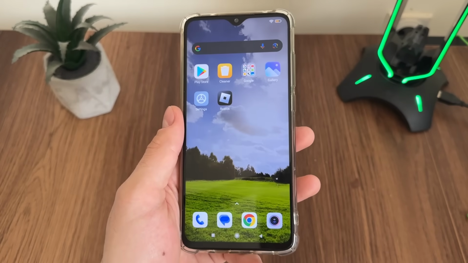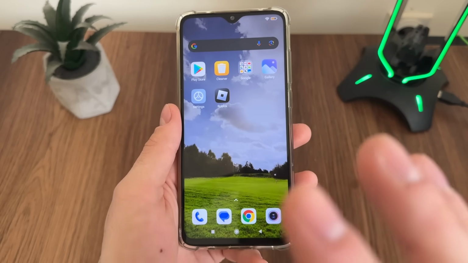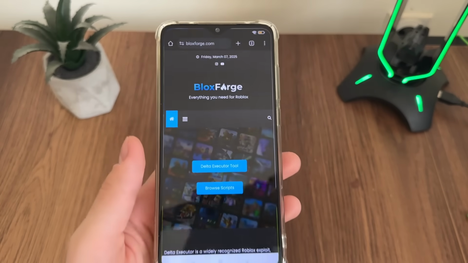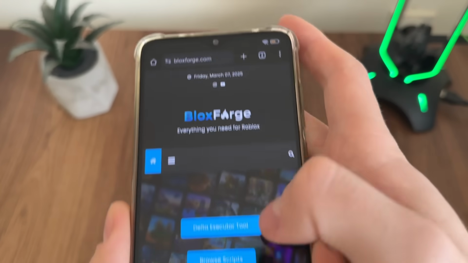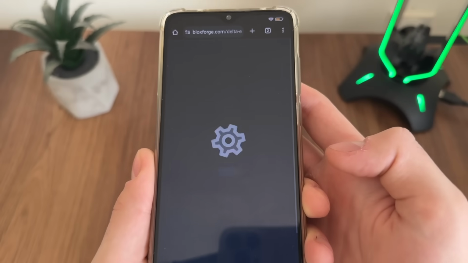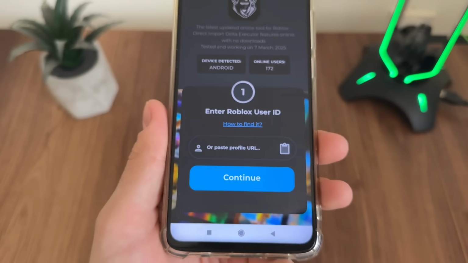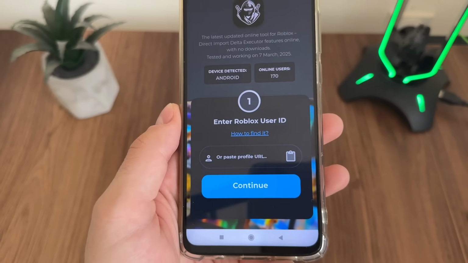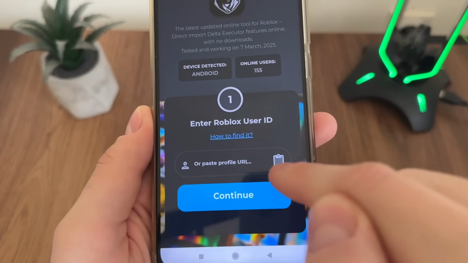So guys, it's absolutely free, safe and online, as I said, and you can do it with all these mentioned devices. So go to Google or any browser you got, guys, and navigate to this website. It's called blocksforge.com and click on Delta Executor. And then we will have to enter our Roblox user ID. So guys, go to roblox.com, login and go to your profile, copy your profile URL and click this paste button.